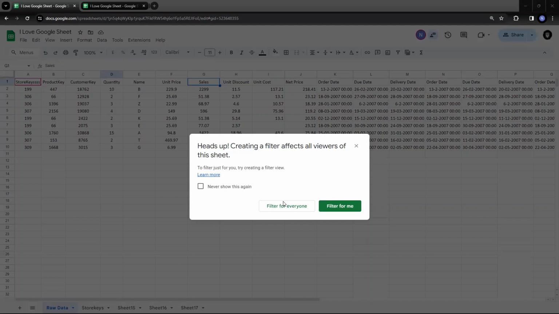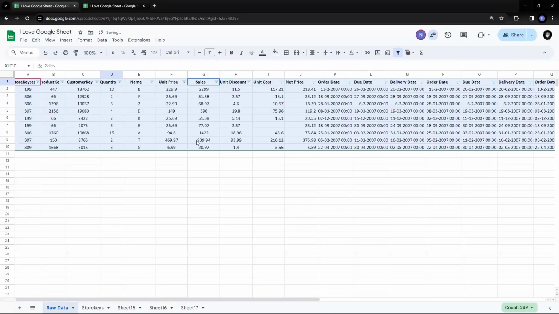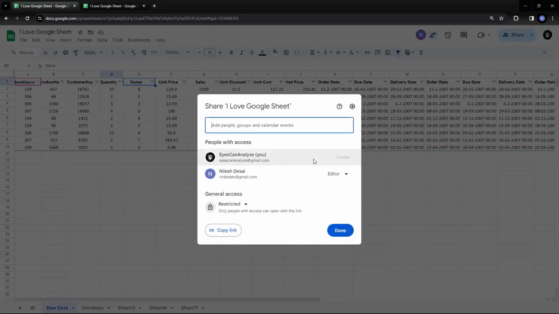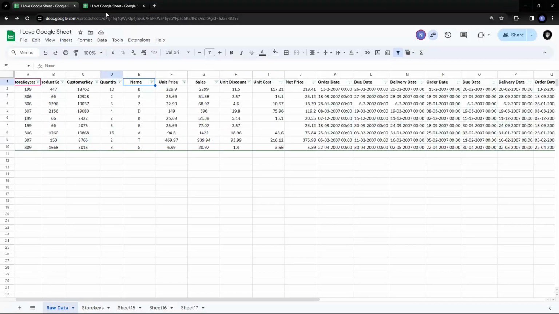I'll show you how. Suppose I'm creating a filter for everyone. There are two options, filter for everyone and filter for me. We'll just look into filter for everyone for the time being. Filter for me, we'll look at after we have checked all the options of the filter. Now, once I put this filter, remember I have shared this data with another ID of mine, which is Nilesh Desai. If I go to that sheet, which was shared with my colleague Nilesh Desai, you can see the filter is available for him as well.